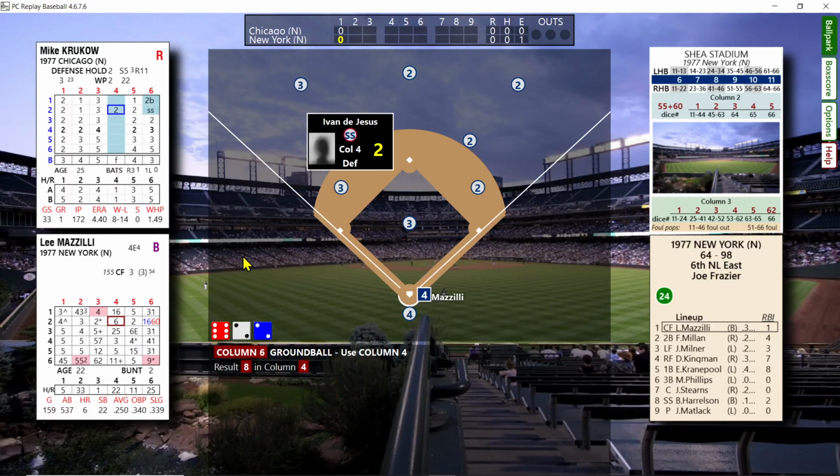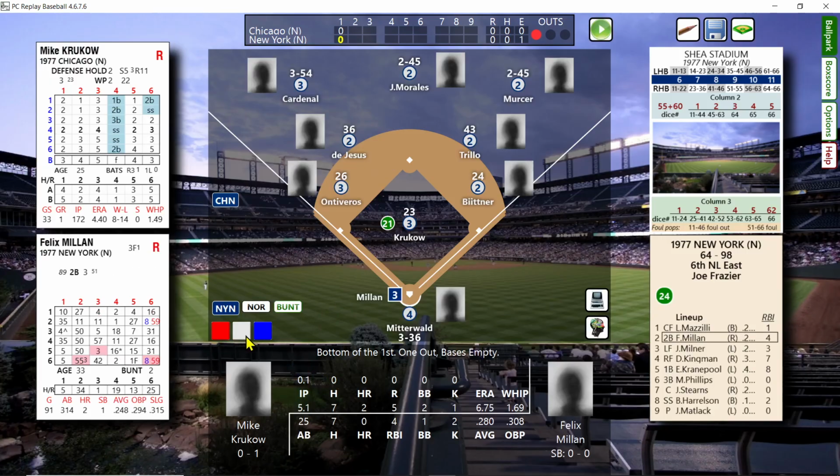Now here, this is a good one. That was a 6-2-2. So normally you'd be in column 6, but if you look at Krukow's card, he's an extreme ground ball pitcher. So he has actual extra ground balls on 6-1 and 6-2. 6-1 goes to the second baseman, 6-2 goes to the shortstop. Because Krukow is an extreme ground ball pitcher, some of these 6 rolls are going to actually revert to a column 4 roll. That was a 6-2-2, so that went to the shortstop.